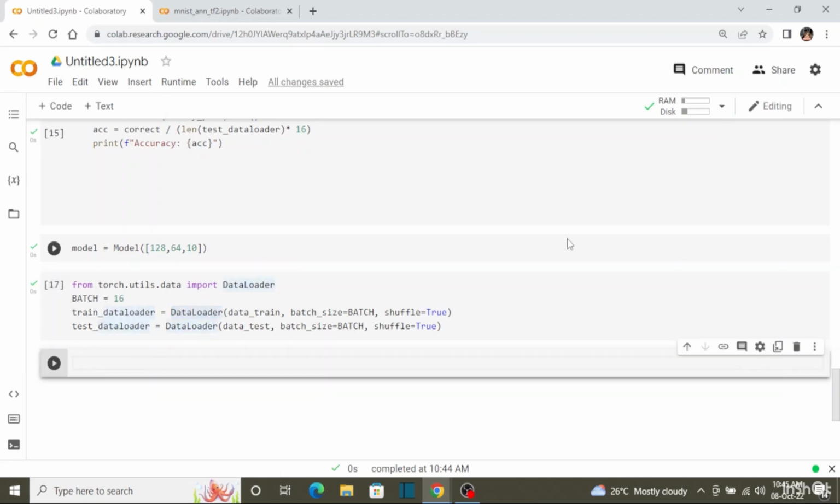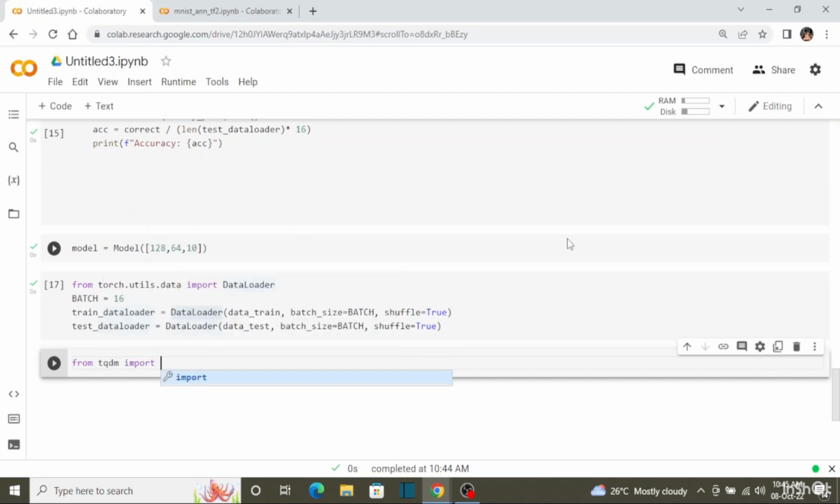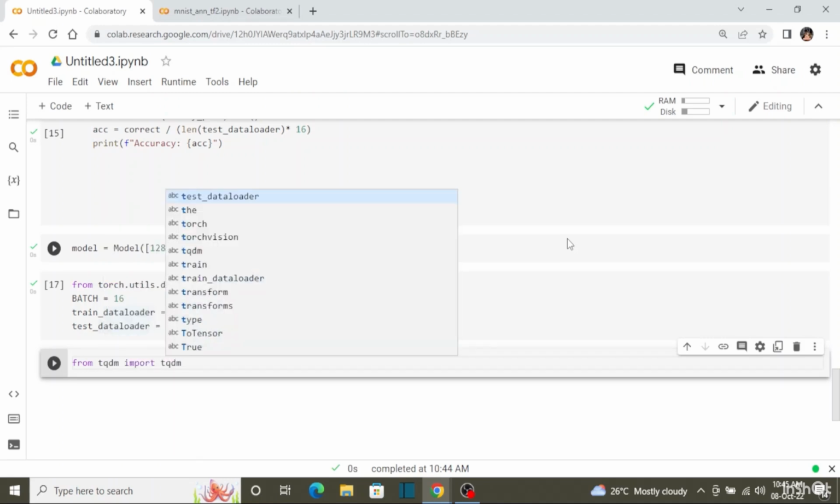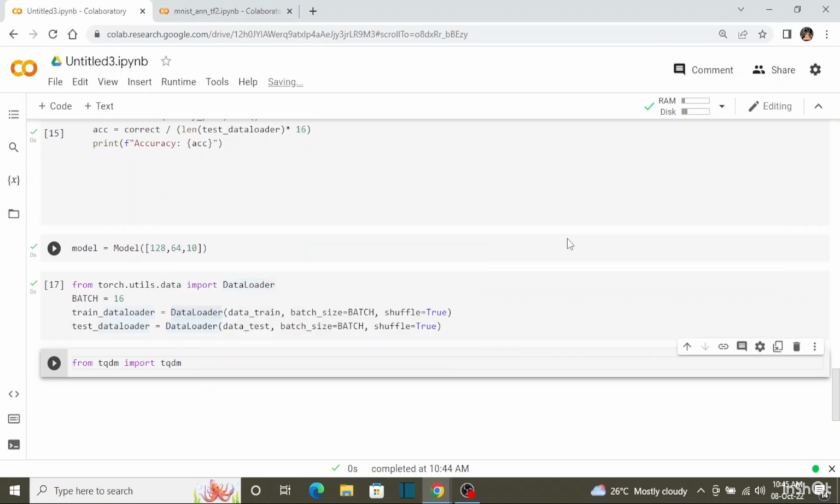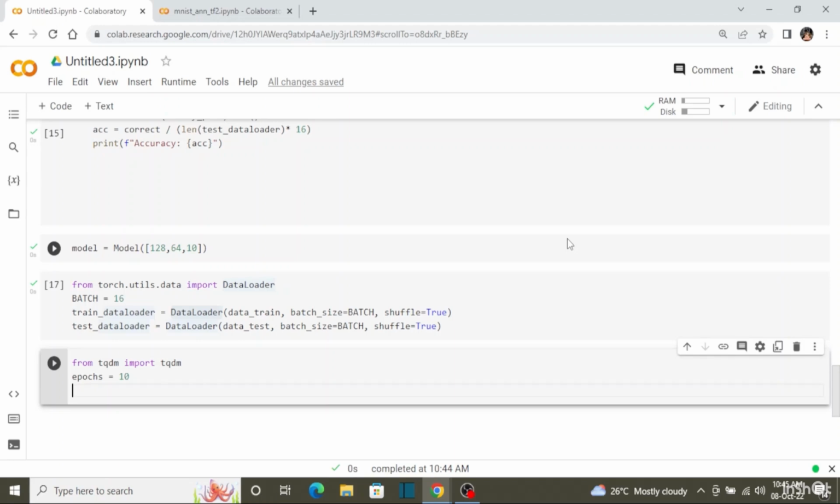Okay, now I want to train the model. We have loaded the dataset, we have built the model, and we have built all the functions required for training and evaluation. So now I need to train the model. For that I'll use tqdm to give me a progress bar kind of visualization. Now I can set how many epochs I need, so maybe I can train for 10 epochs. Here I am writing the training loop.